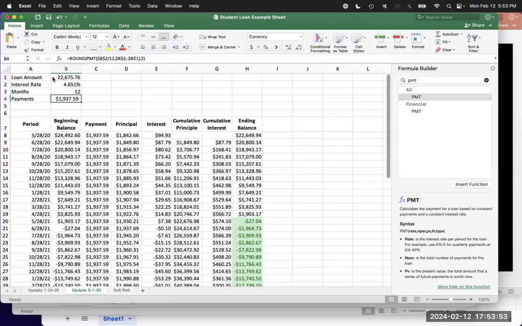So the handy dandy formula that I use for this is called PMT, which stands for payment. So I've got my little help function over here to explain what this is. This calculates a payment for a loan based on constant payments. So assuming I make the same payment every period with a constant interest rate, so the interest rate's not changing over time. In this case, I had a fixed rate loan, so this formula totally works for me.